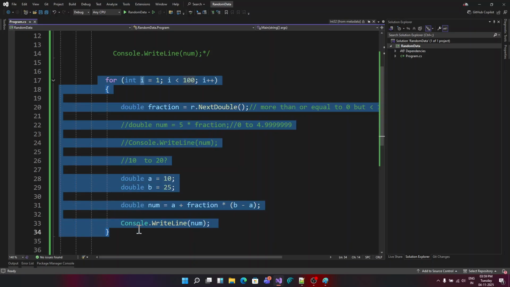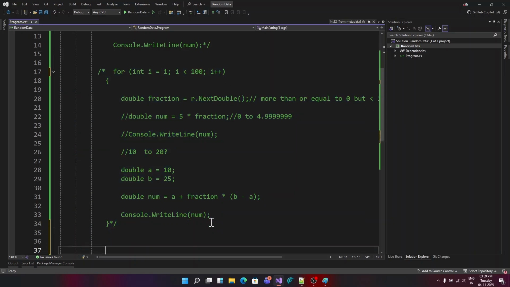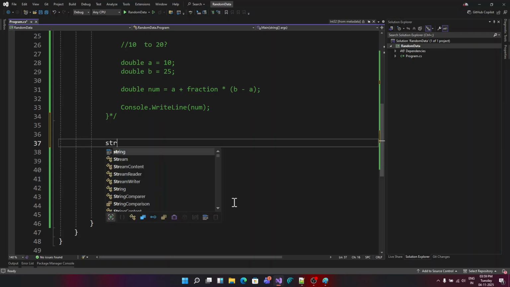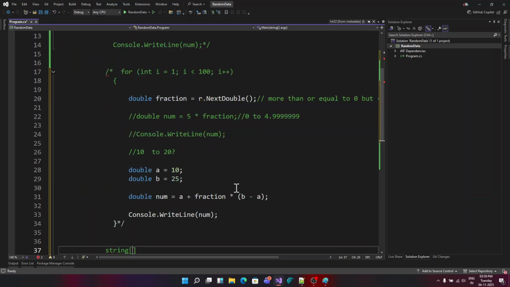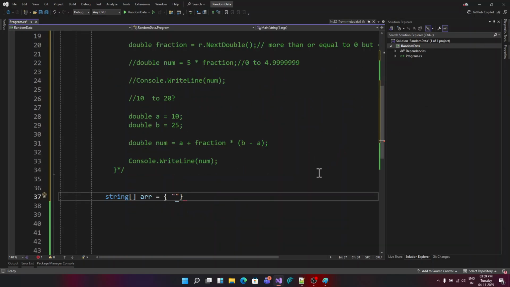All right. So let me comment this and try to create an array of strings. This is arr, and let me have some names. Let me have some country names.